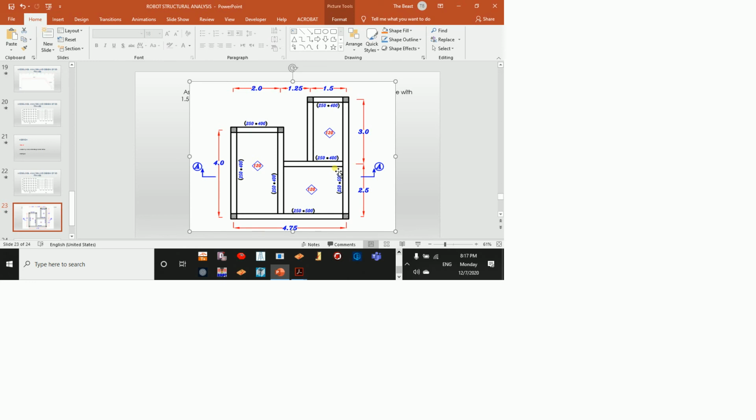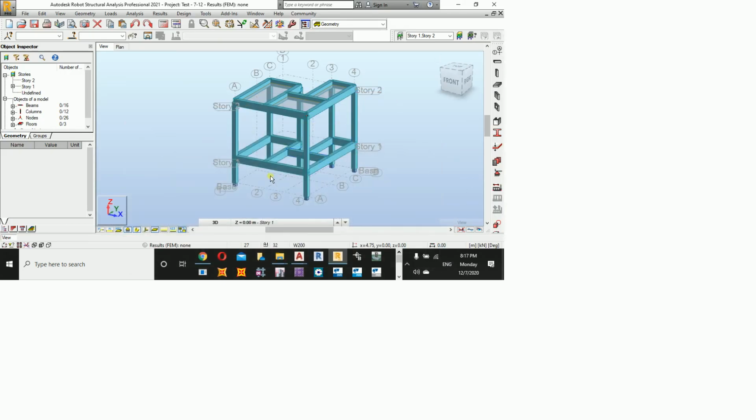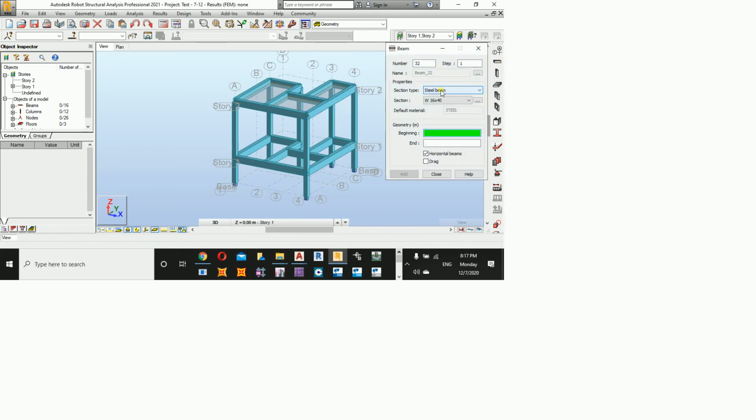So what we are going to continue now. Okay, so we have here 250 into 500, and then we have 250 into 550, right? So I'll return back. Here 250 into 500, and here 250 into 550, right? So I'll go for beams. I'll define the new section.